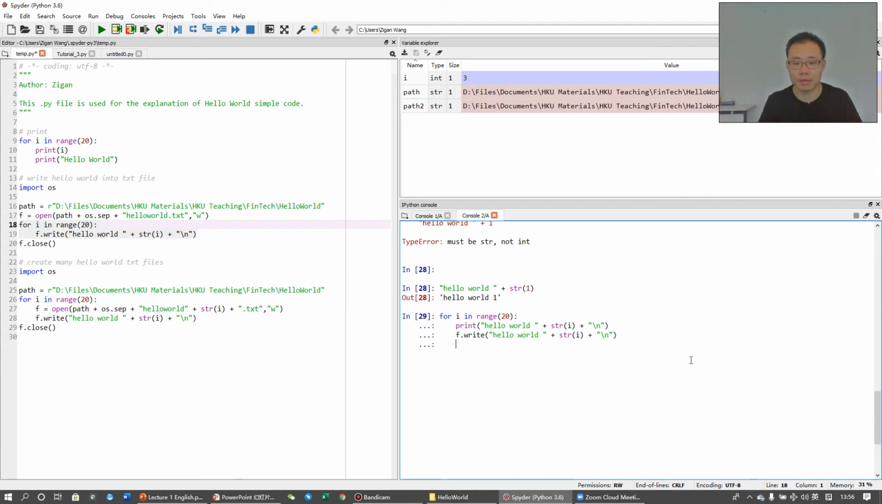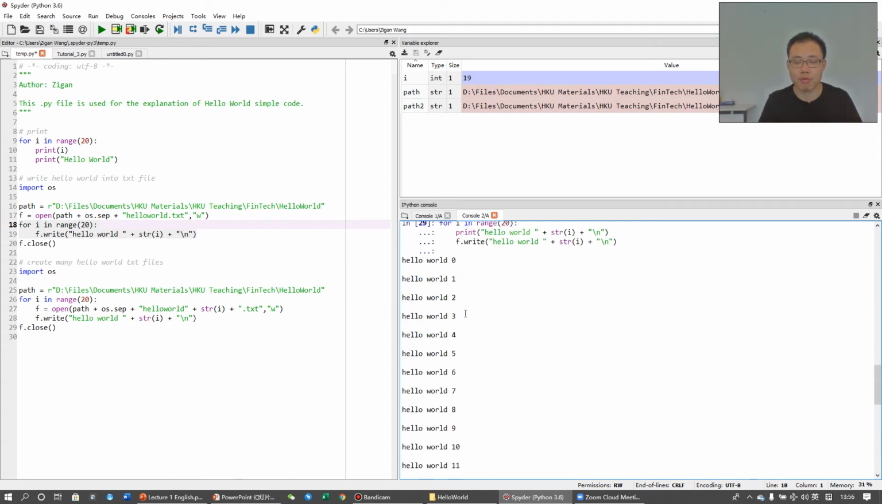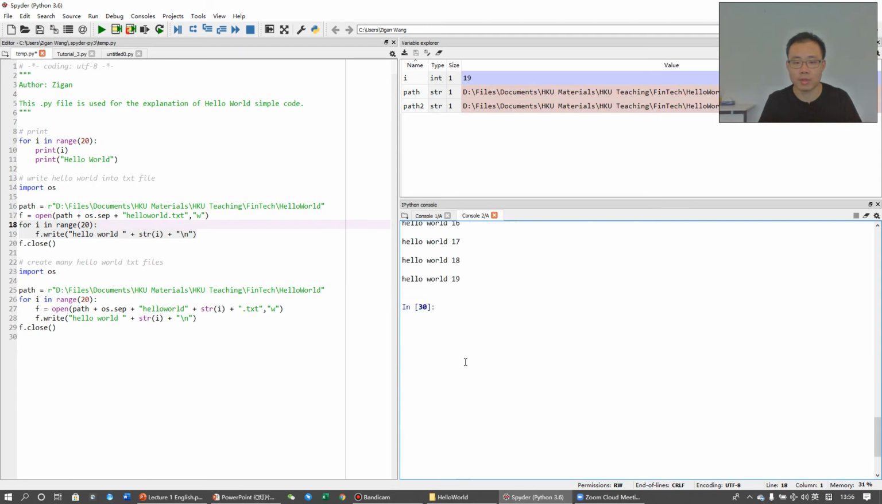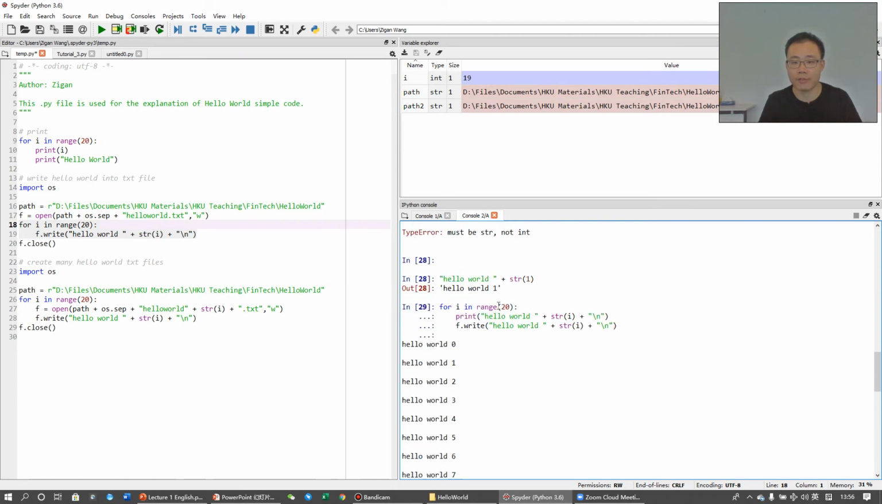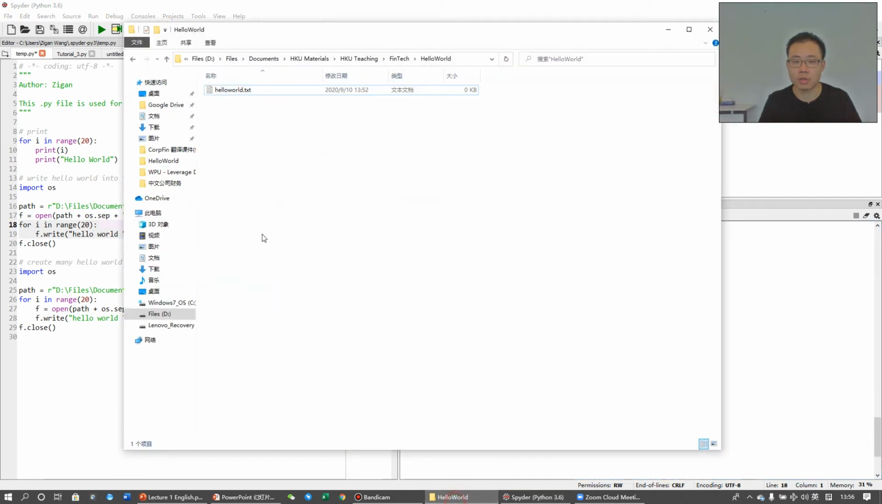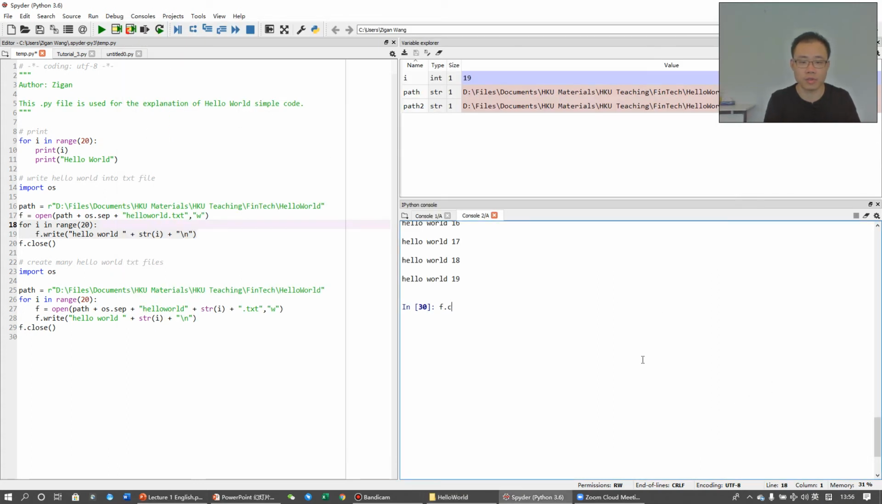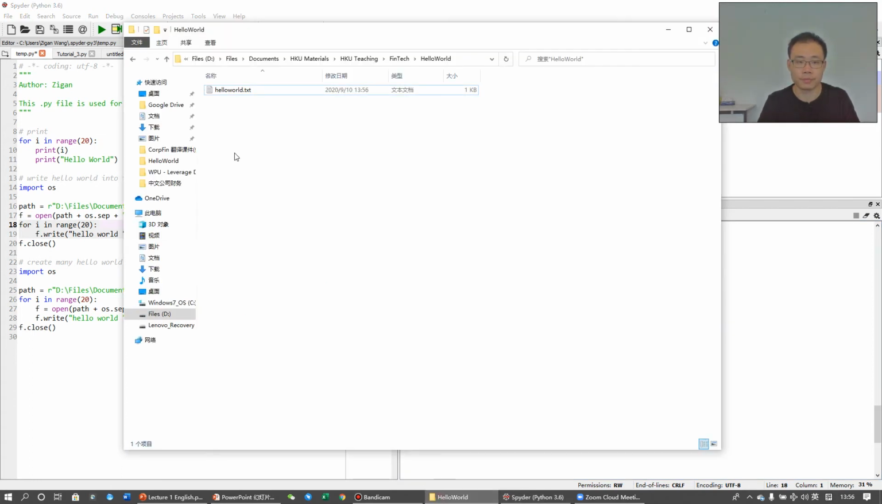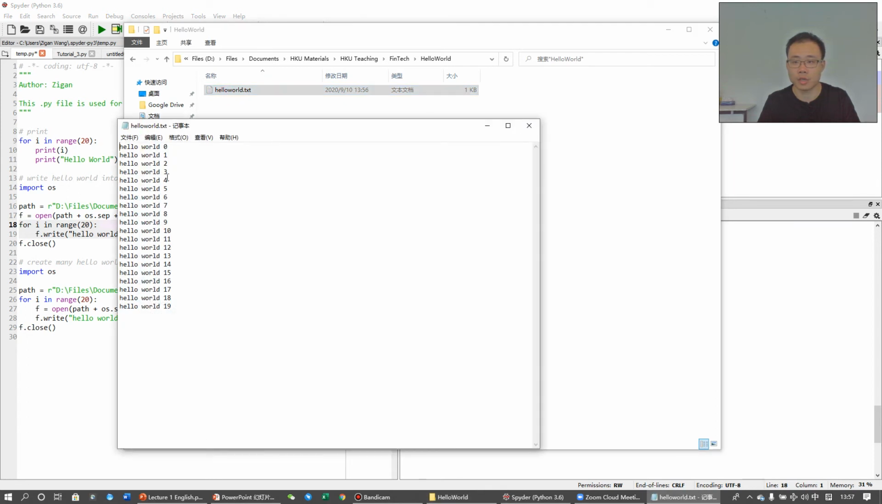See what will happen. Okay, I print out hello world 0, 1 to 19 because I have range 20. It starts from 0 and ends at 19, in total 20 numbers. And all of this should be written into this file. Let's close it first. And you see, all of them have been written into this file.